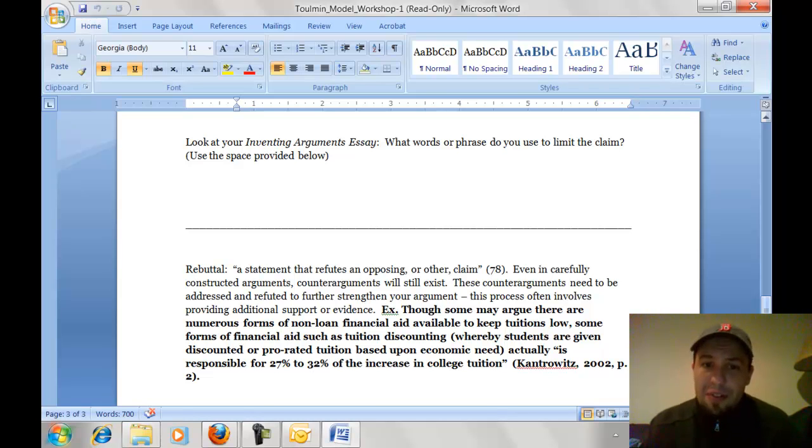Even in carefully constructed arguments, counter-arguments will still exist. They always will, because somebody can always come at the other side of it. The con to the pro to the con, right? These counter-arguments need to be addressed and refuted to further strengthen your argument. This process often involves providing yet more support and evidence.